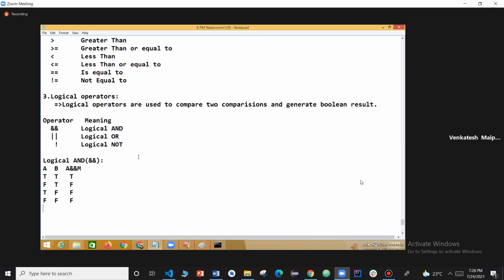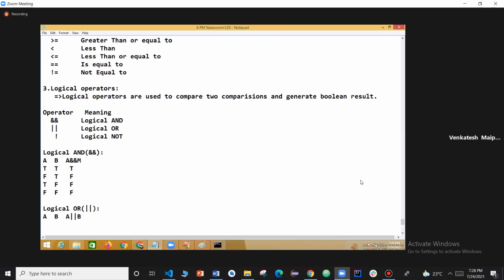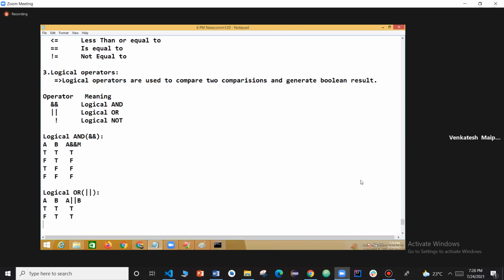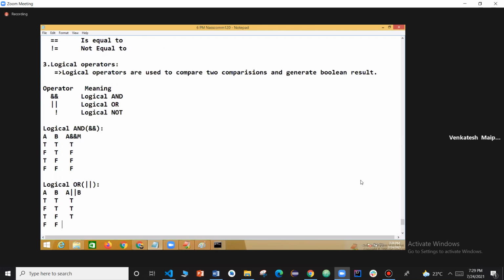Logical or. A is one condition, B is one condition, A or B. True or true, anyway true. If any one is true, it becomes true automatically. False and true becomes true. True and false becomes true. False and false becomes false. If both are false only, it becomes false in OR. If not, it becomes true.